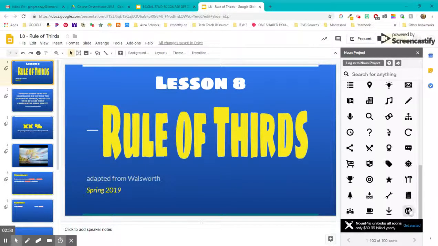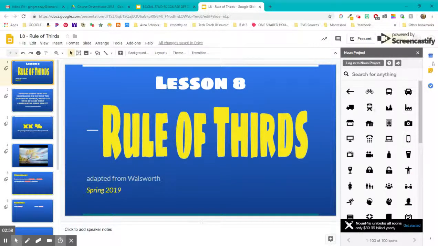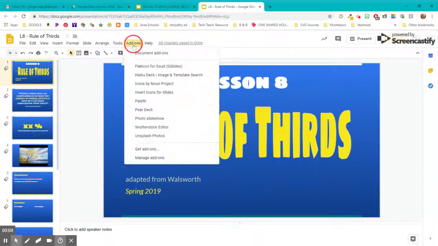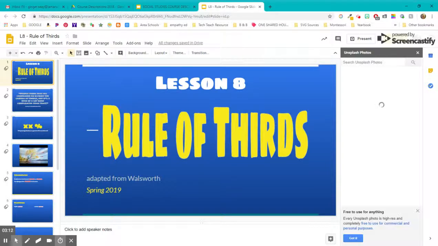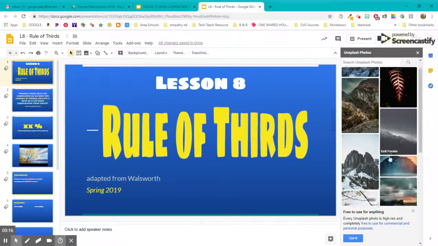If you need tools or a download symbol or a grocery basket or any number of things, you can get to it from within your slides. So that is a second option and possibility in there. Another one that's really nice is this Unsplash Photos. This gives you access to high resolution photos from Unsplash Photos from within your slides.